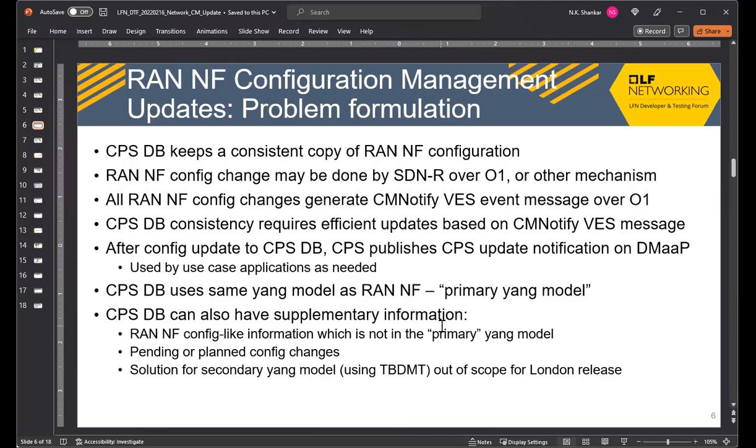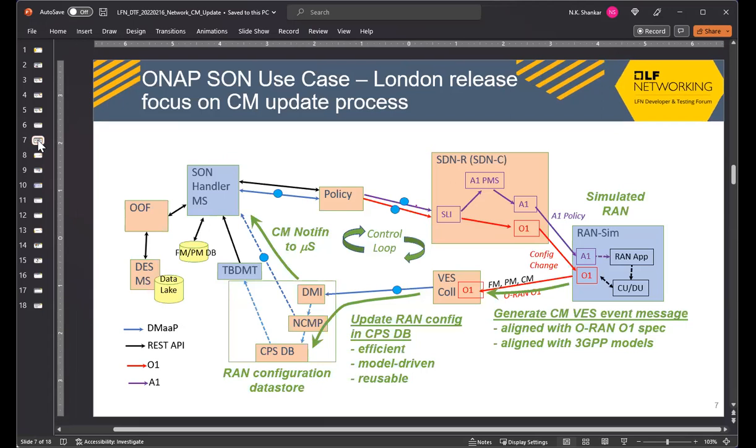The last two bullets are maybe specific to ORAN or any YANG device or NETCONF device, where the network function configuration is based on a YANG model. Whatever the YANG model of the device is, we call that the primary YANG model. It's significant that the CPS data store uses the same YANG model, so we have model consistency. The applications have information beyond that, which we put in supplementary models. That is outside the scope of this presentation, but it could be things like plan changes, other things which are not in the network.